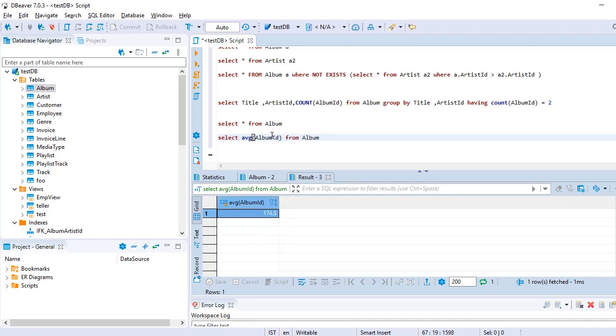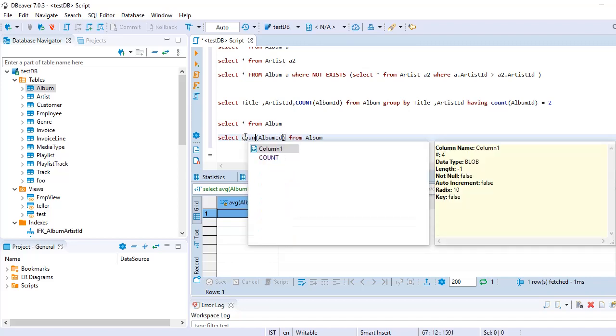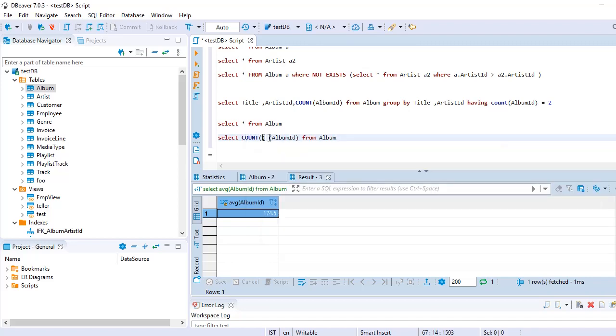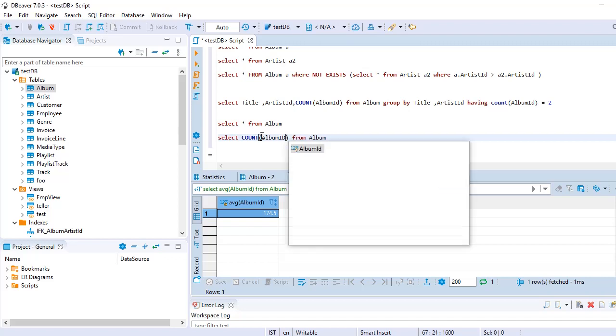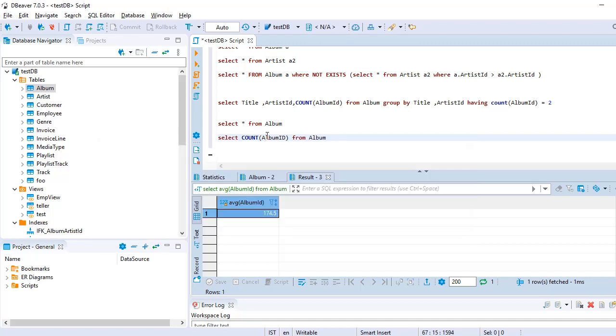We can apply it on another column called album ID. Okay, we are getting this. In a similar way, we can apply the count on a particular column. If I execute this, I'm getting 348 records associated with the album ID.